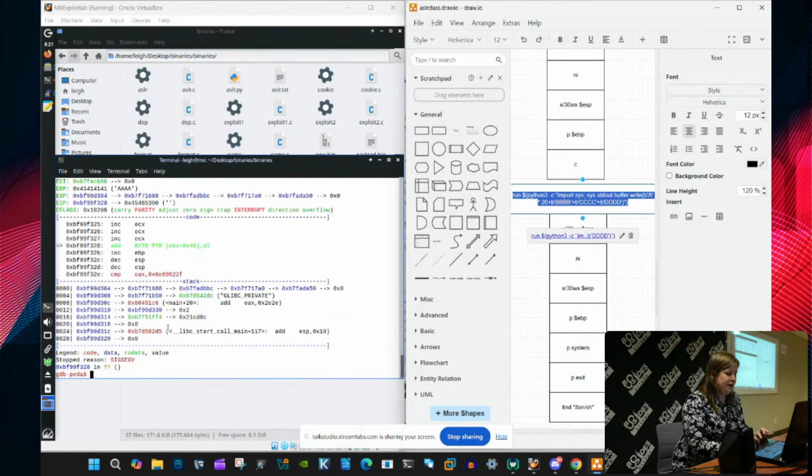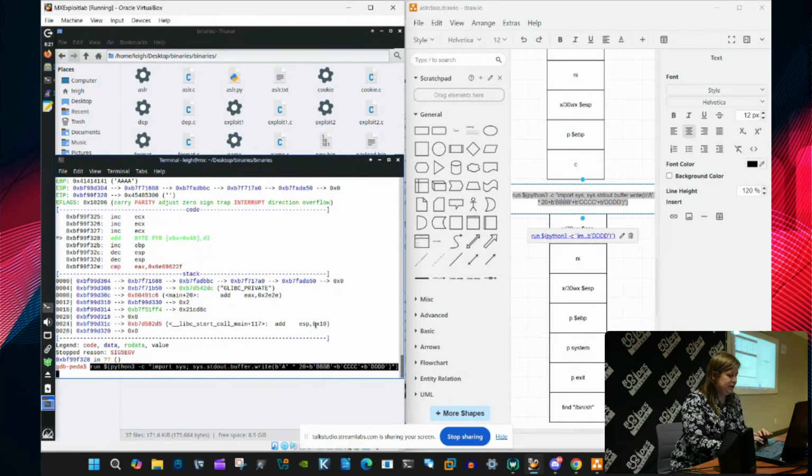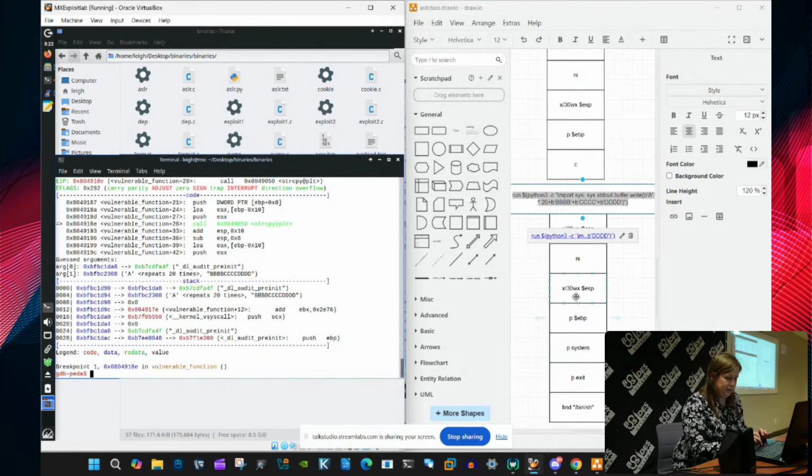Okay, so now I know to overwrite it, I need 20 A's. And then we'll put our skeleton in. This is the exact same way. So we're going to bypass DEP and ASLR at the same time now. So we definitely need our system, we need our exit, we need our binsh still. But what we're going to do, we're going to put it in a while true loop and just brute force it. So let's have a look.